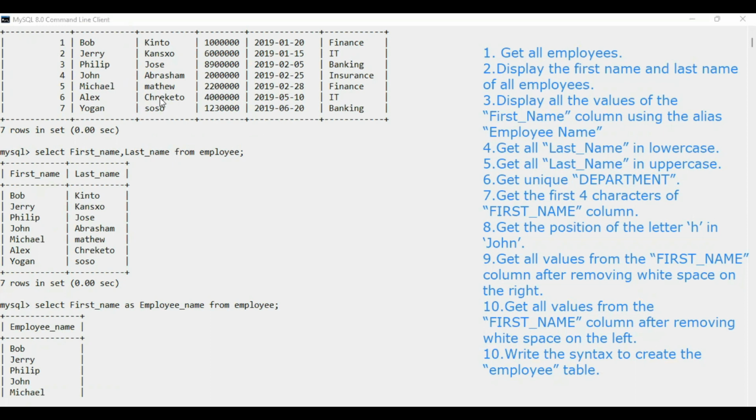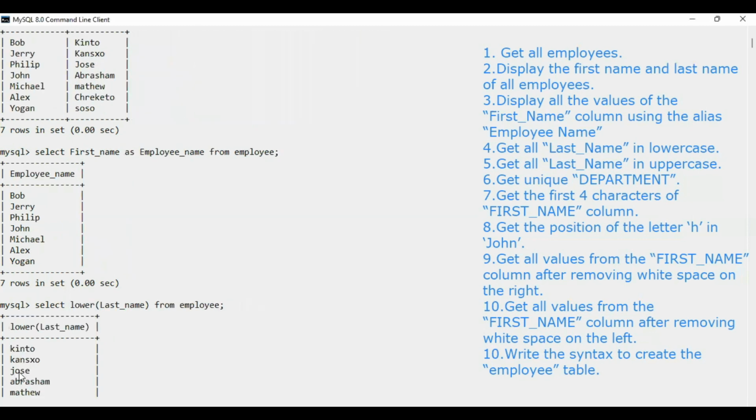For example, certain Joe's, down here you can see, Joe's in capital letters. The first letter is a big letter, so that has been changed into small case. The same way you can convert into lowercase and uppercase.